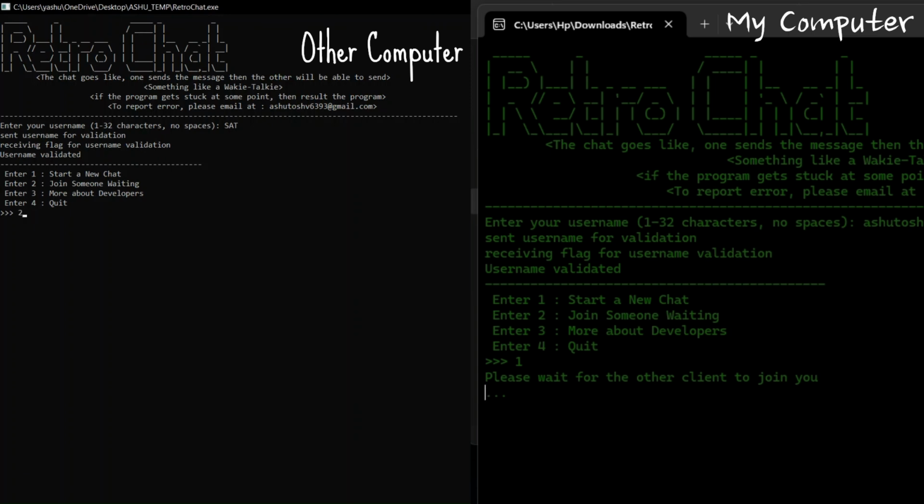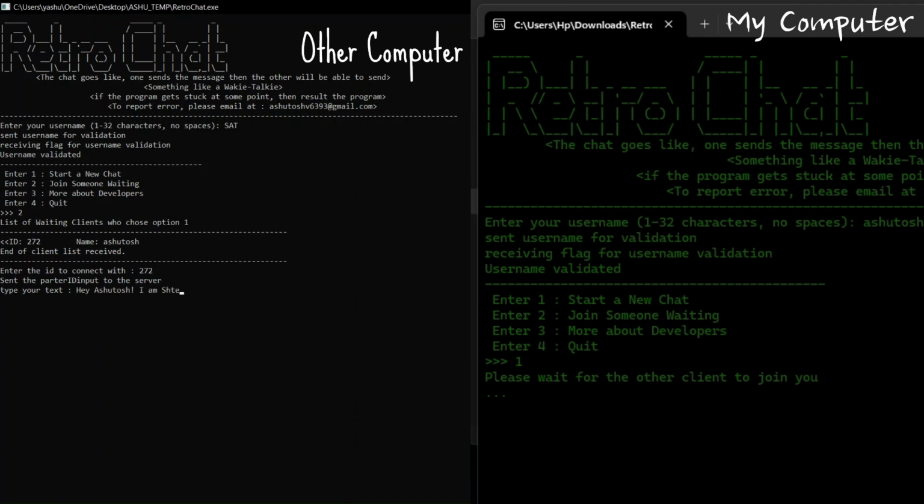People who choose 2 will get the list of all the clients in the waiting list. They enter the client code, technically their socket ID, to whomever they want to connect with, and then send the first message to initiate the conversation.